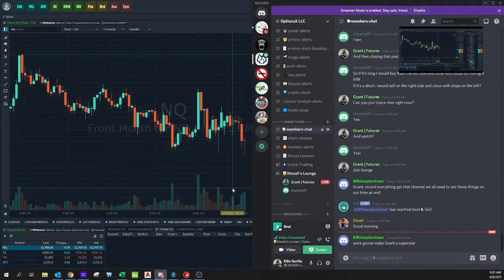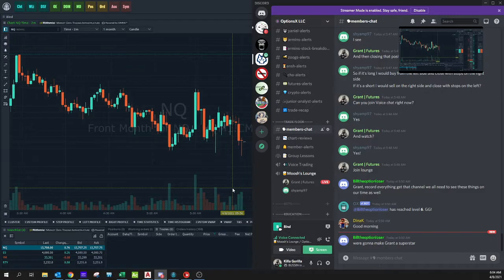You're not allowed to swing any positions. So any positions have to be closed by 3:10 Central, and then you can start trading again at 5 p.m. Central, because that's when the futures market reopens. But that time in between is what's considered a swing.